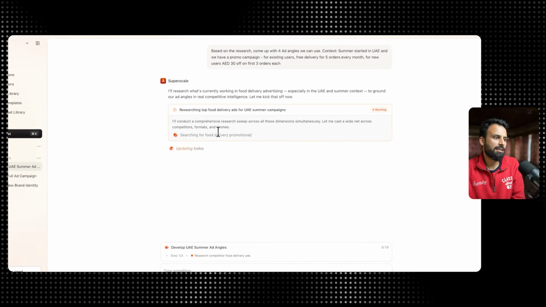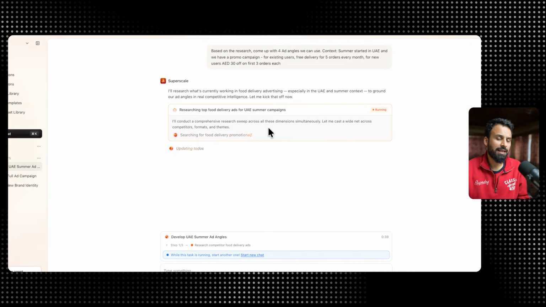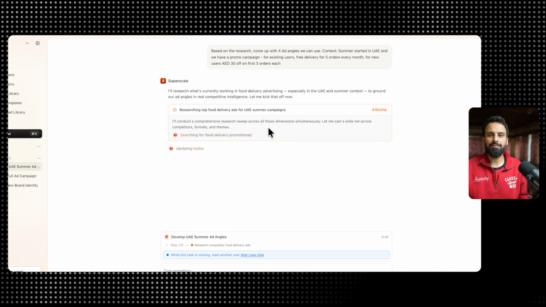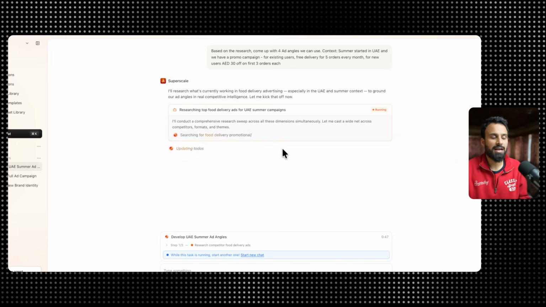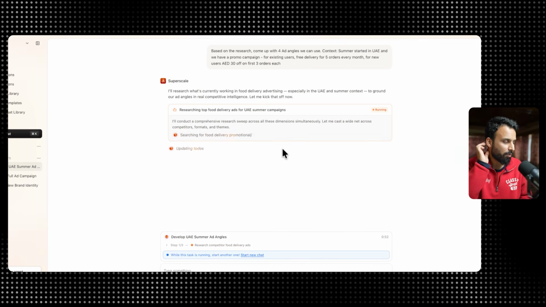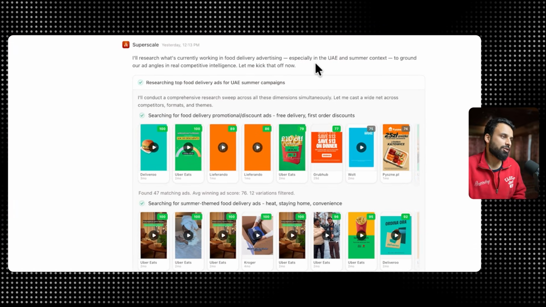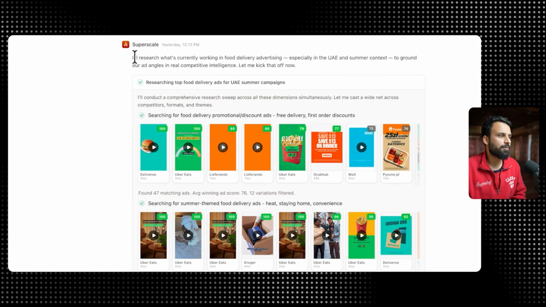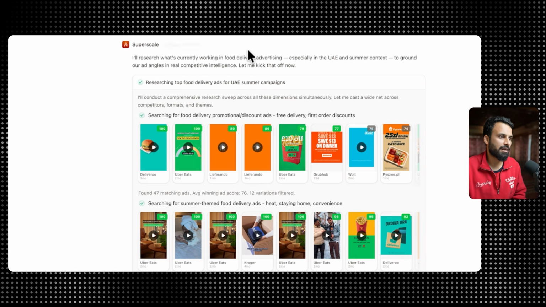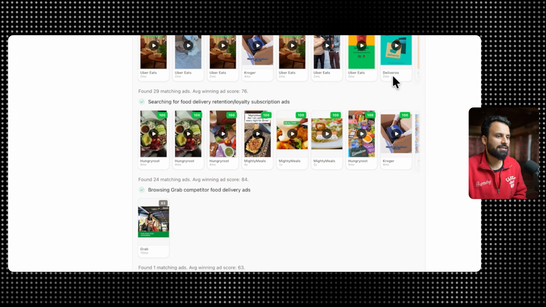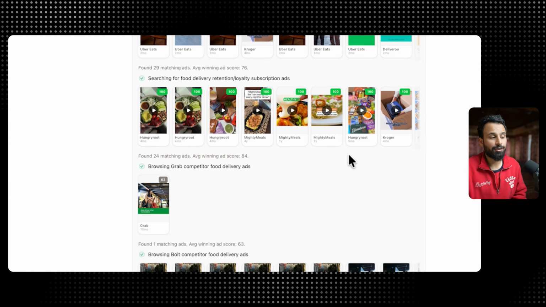It's still researching. This is one thing I like about Superscale, that you can do all of this and it keeps the context, and then until you have the finished creative, whether it's video or static, you don't need to switch windows or anything. All of this is done with one agent here in Superscale. Okay, so I had to wait for a while, and this is what we have got. Superscale agent says, I'll research what's currently working in food delivery advertising, especially UAE summer context, and it's giving me all the ads which are relevant to this context.